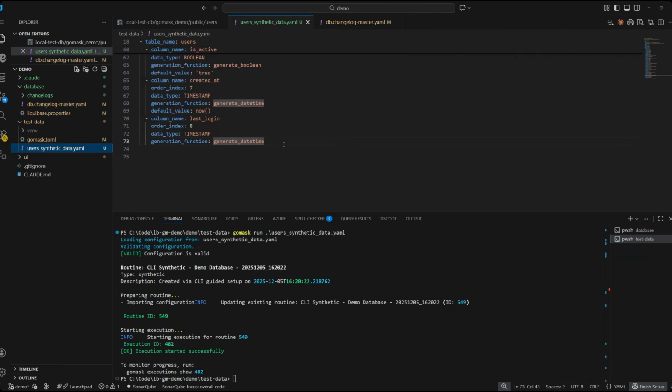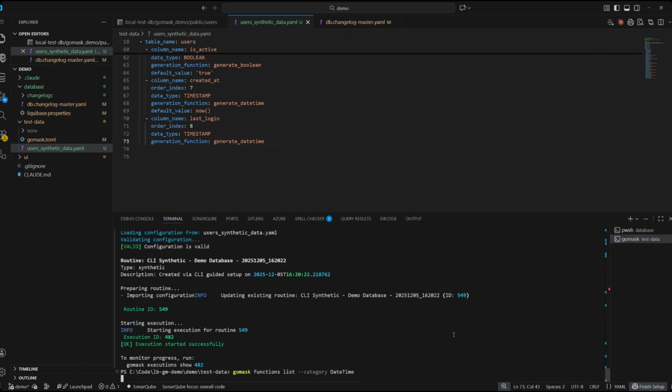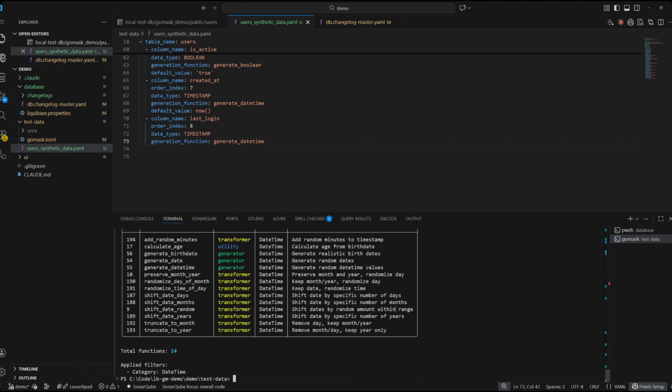Switching over to our GoMask config, let's add a function mapping for the date of birth column. Firstly, we need to find a suitable function for this data. Let's use the functions command and filter by the datetime category. Generate birth date is a perfect match for our data.